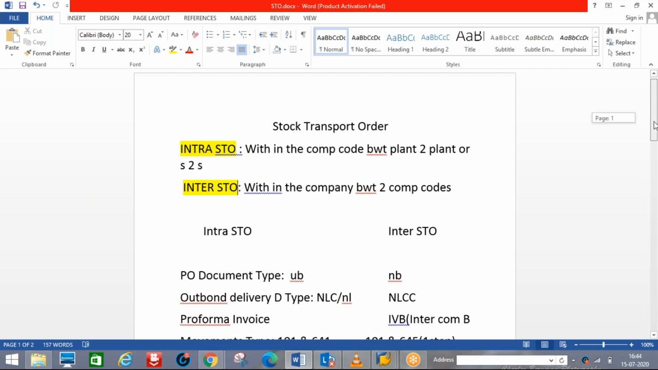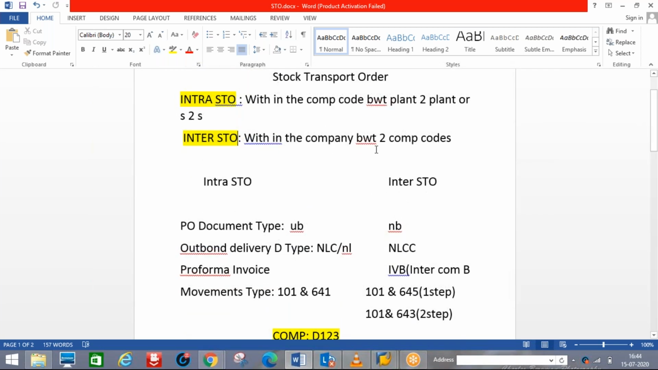Then coming to the difference, they will ask what is the difference between intra and inter STO. Intra is nothing, we are just doing a stock transfer from one plant to another plant. That's it, that is simple. They will not ask many questions on that. Inter is very complicated, completely business scenarios will come. Here nothing special, just doing stock transfer from one place to another place.